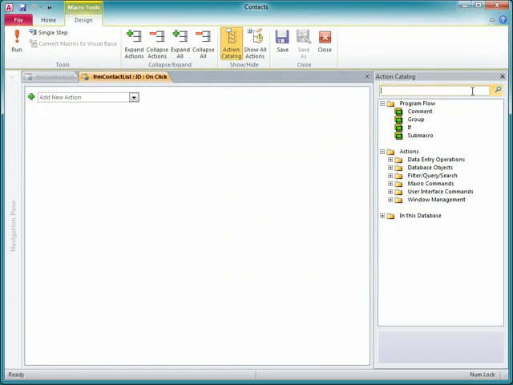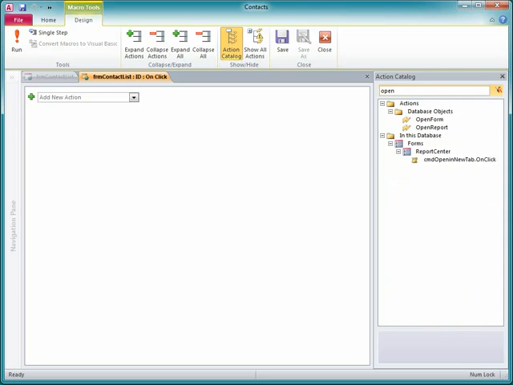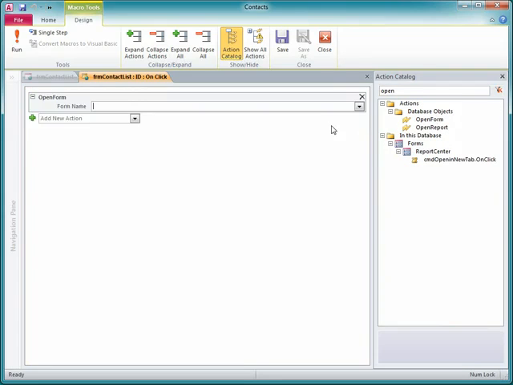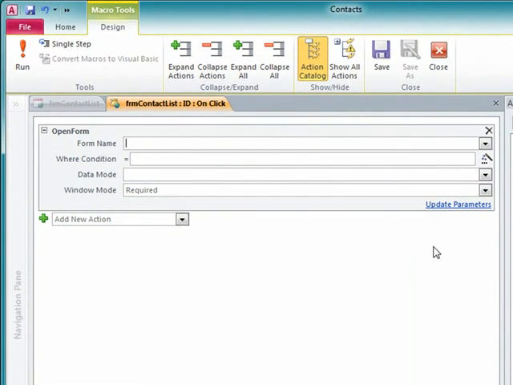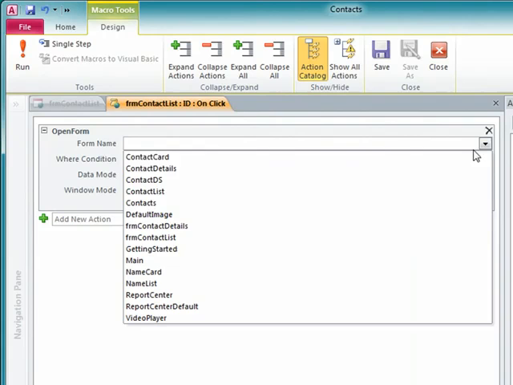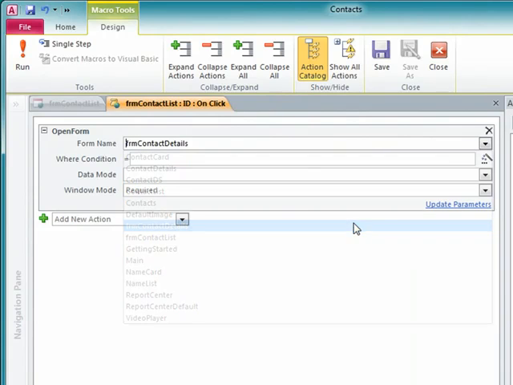So in the Action Catalog search box, I'll type Open. Open Form is the action I want, so I'll drag it into the macro pane. Now all I have to do is fill in some arguments. For the form name argument, I'll select the detail form I just created.